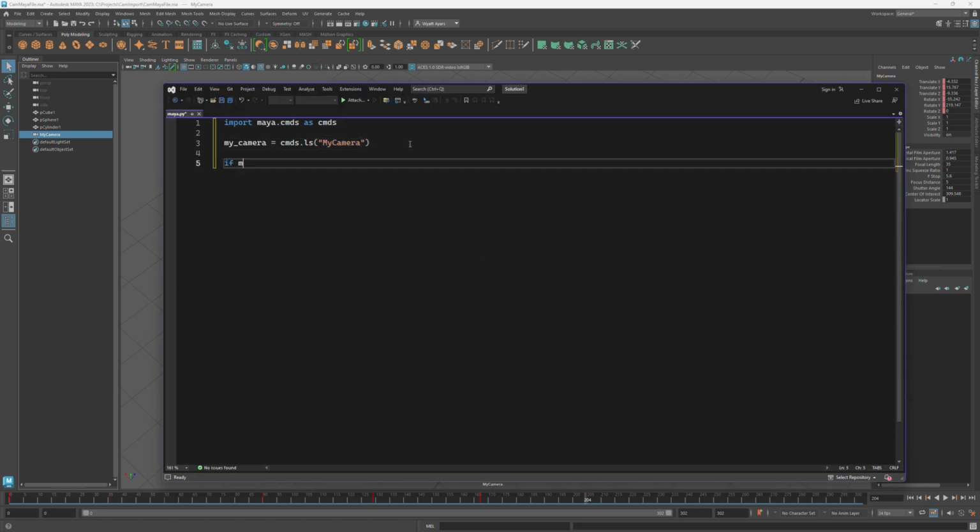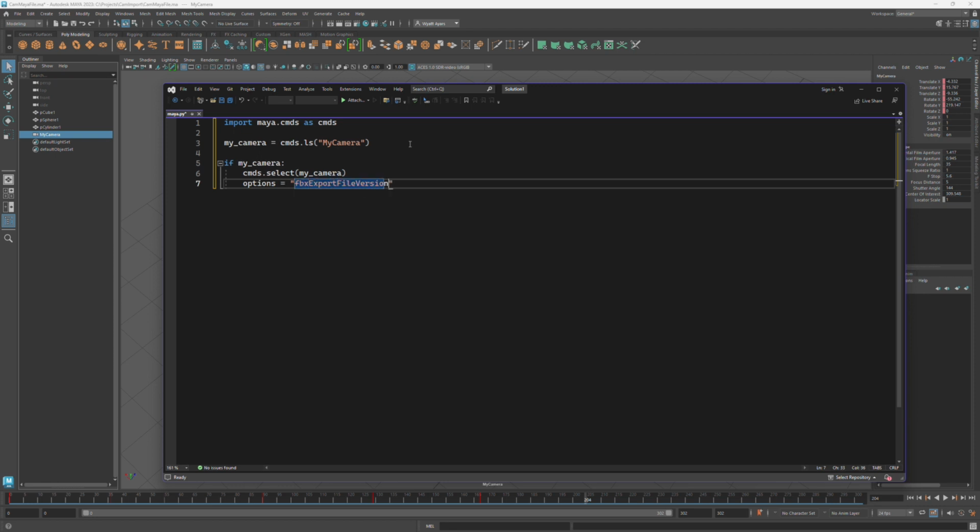And then I'm going to check if anything is found. If my camera is found, I'm going to run commands.select to go ahead and select that node. And then I'm going to set the options for the FBX export. So I'm going to set FBX export file version to FBX 2020. And then I'm going to set FBX export cameras as true. That way we make sure we pick up the camera.